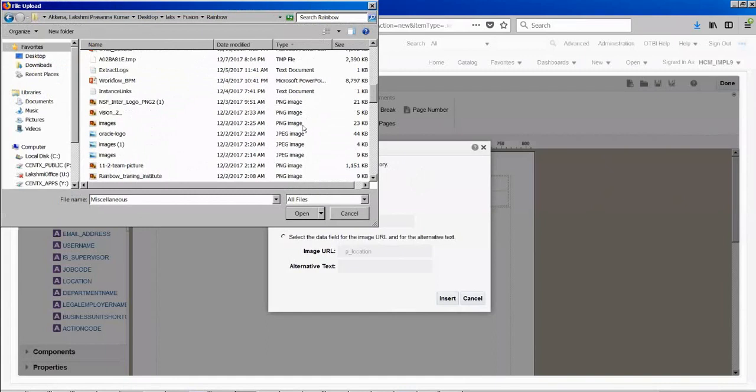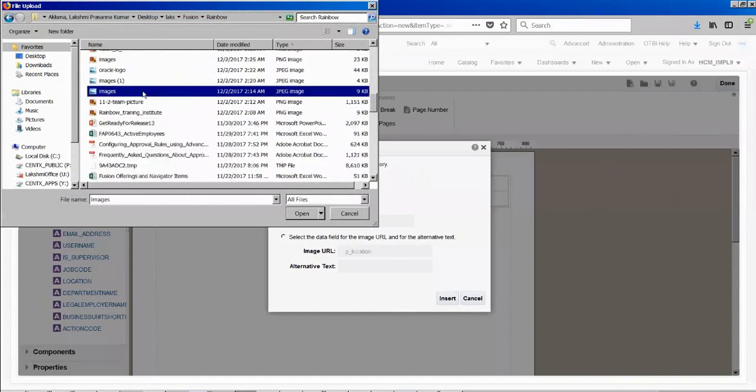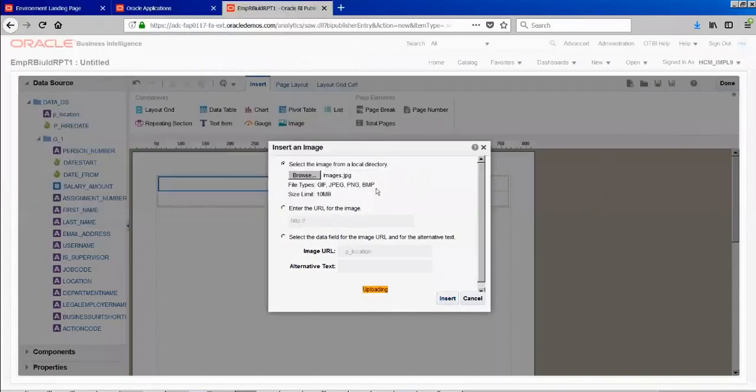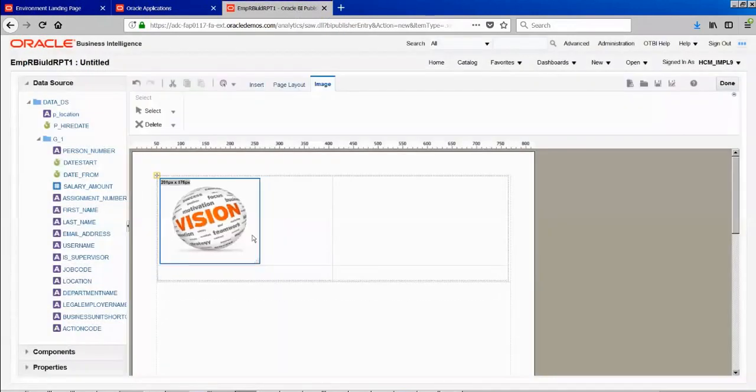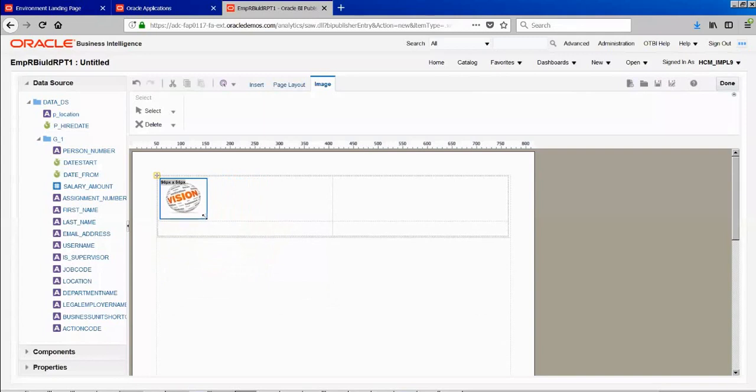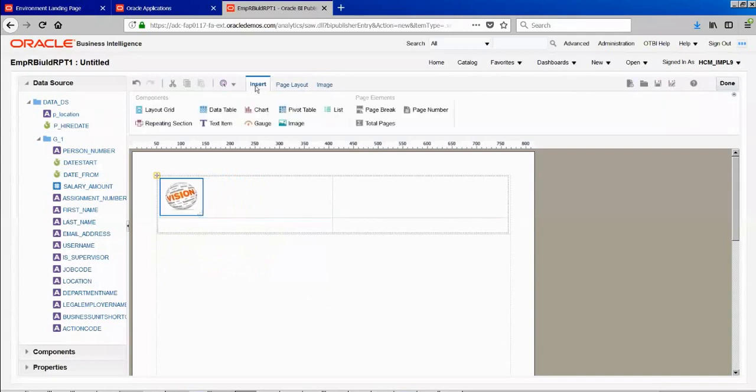Yep, there are some types here. I'll just take it and insert it. So the first cell is going to have my image. So I will just drag it here, and yeah, I have got it here.